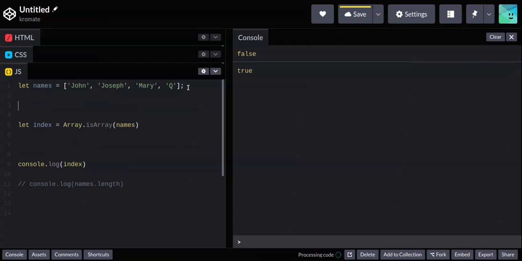Because names is an array. Let's use name, not an S. Put John there. Now let's remove that and do this. I'll get a false value because name is not an array. It's just a string. But if I add an S, I'll get true because that is an array.